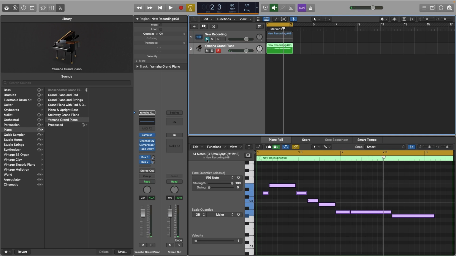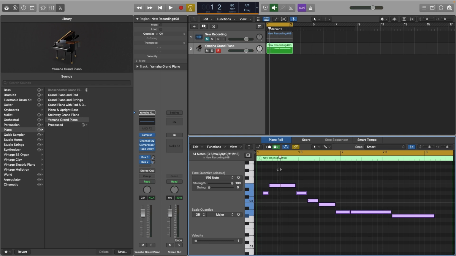It's incredible, guys. From here, it's very easy to do everything you want and adjust in the piano roll. If some note is shorter than you want, you can make it longer, etc. But it's not everything, guys.